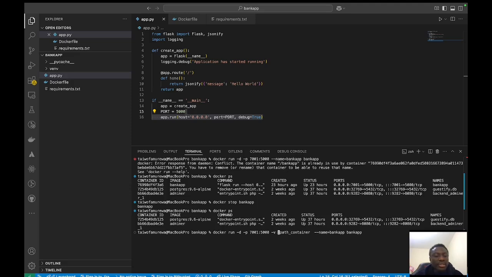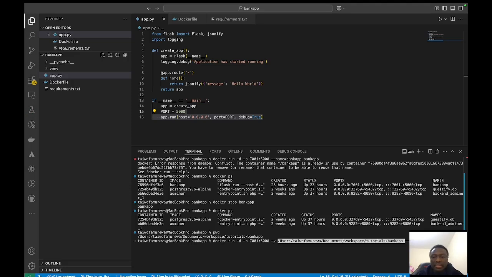So what is the path to this local? The path is usually like /home. For us to do this, let's get the path to this bank app. Let's do something like pwd. I think that should give us the path. So we can do this. You can see how long this command looks, and when you do -v, you copy this part here and put it there. I don't want us to worry about that.